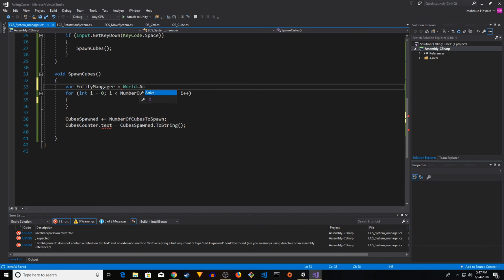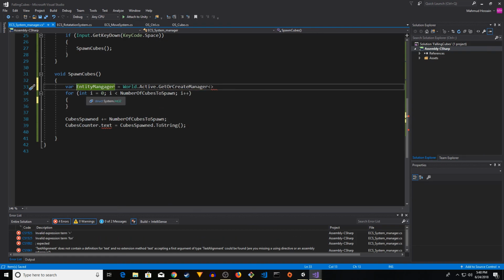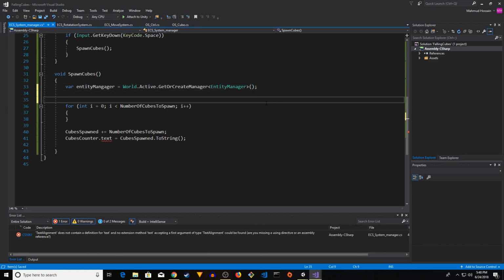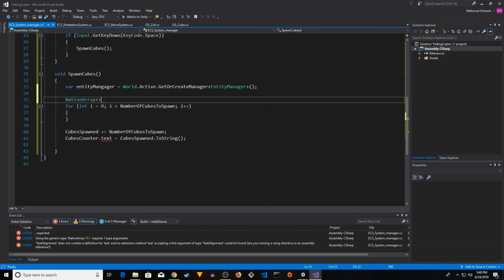World active, get or create manager. We want to keep this smaller so that it's not the same. Entity manager. We're going to create a native array for our cube array.